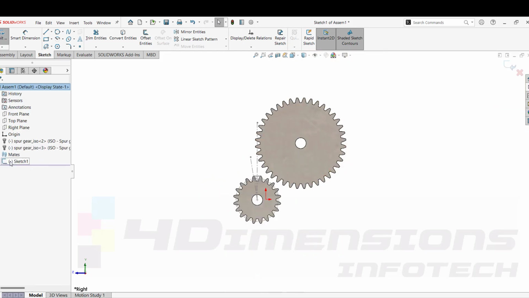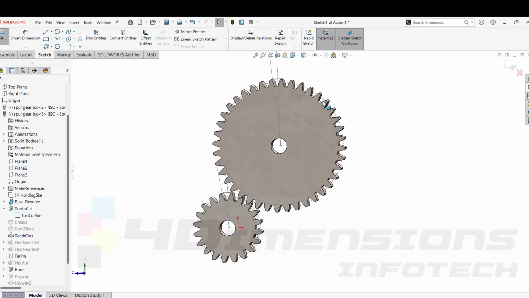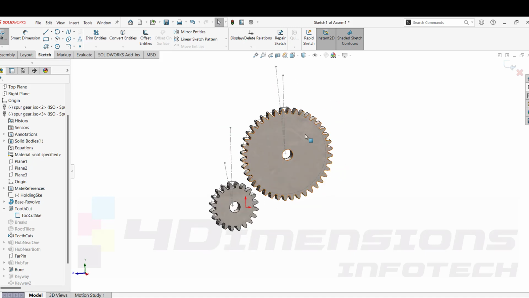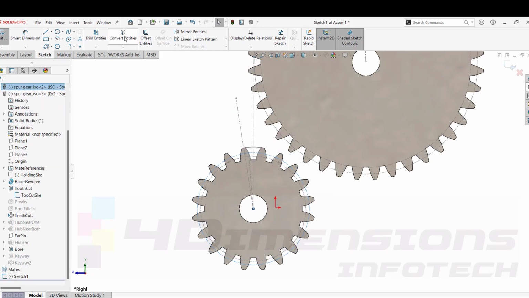For the second gear also I'll do the same process. Expand the model tree, expand the tooth cut option and show the tooth cut here. Again these pitch circles are also being shown here for the second gear. Now I'll make this view normal and select the outer pitch circle and say convert entities.